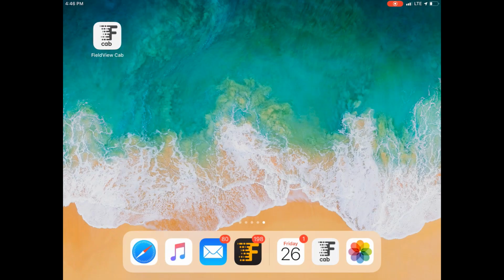Hello, this is David Trainer with Southern States, and today I'm going to show you how to build yield maps in the FieldView cab app using in-season imagery.